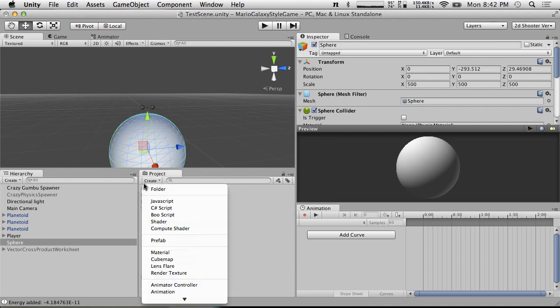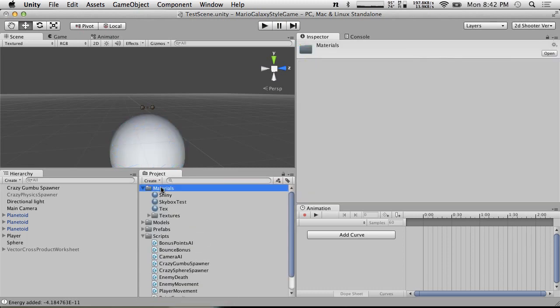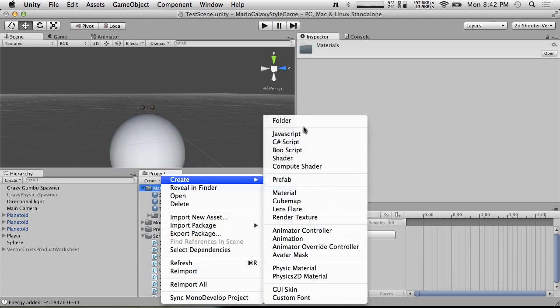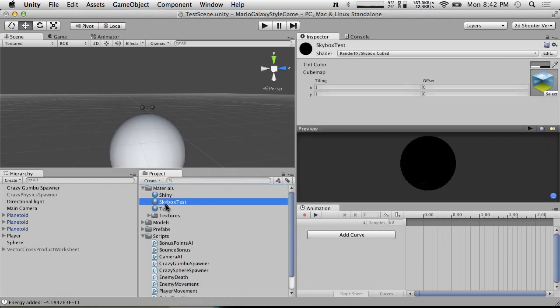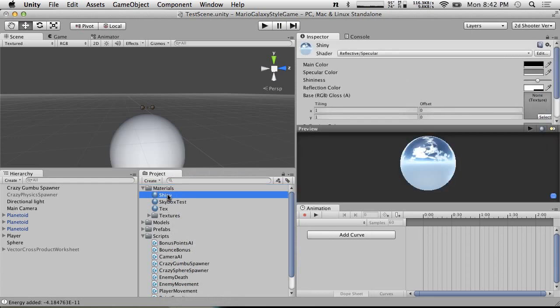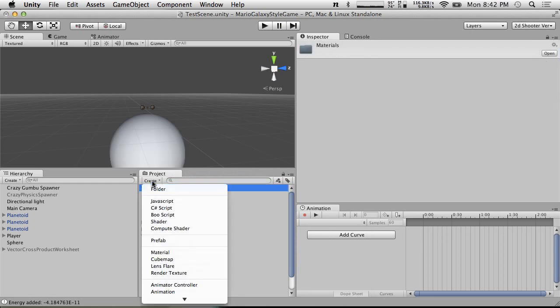So let's go to materials. We're going to create a new material. Actually, what's shiny? What do we use that for? Oh, yeah, that's right. That was for our balls that we did on the first episode when we were doing that orbit thingy, just a quick and dirty thing. Okay, sorry. Materials, create material.